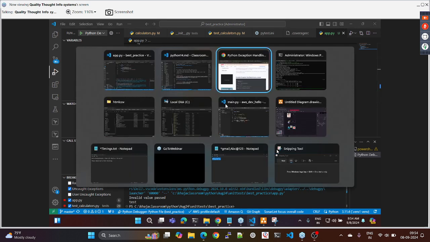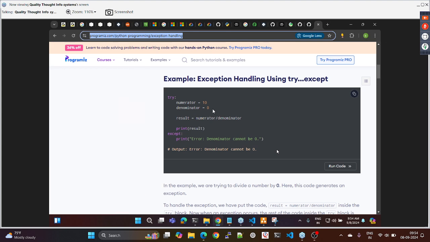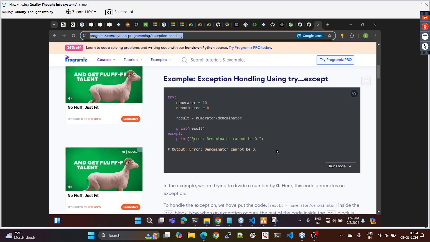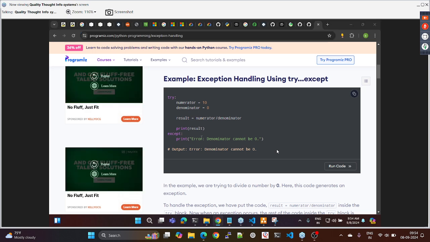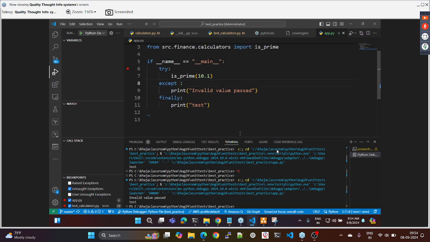Now let me go over here. Are you seeing here? It says dividing by 0. Divide by 0 is a problem in all the programming languages. So here what is the error which you get? It gets into except. So it is dangerous to write an except block without anything. That means it will try to handle all the errors.